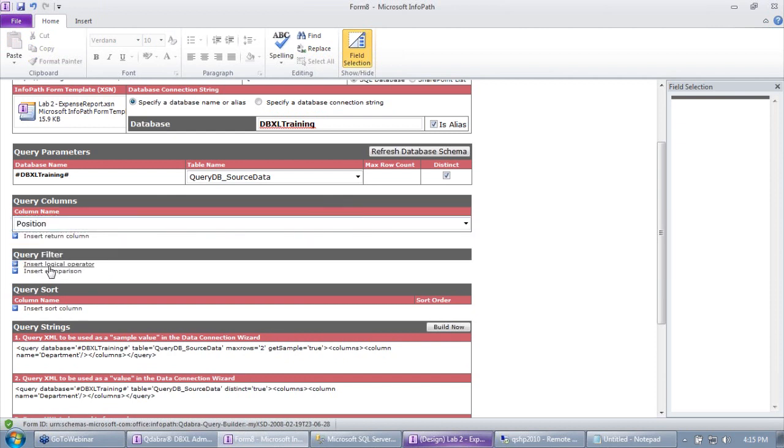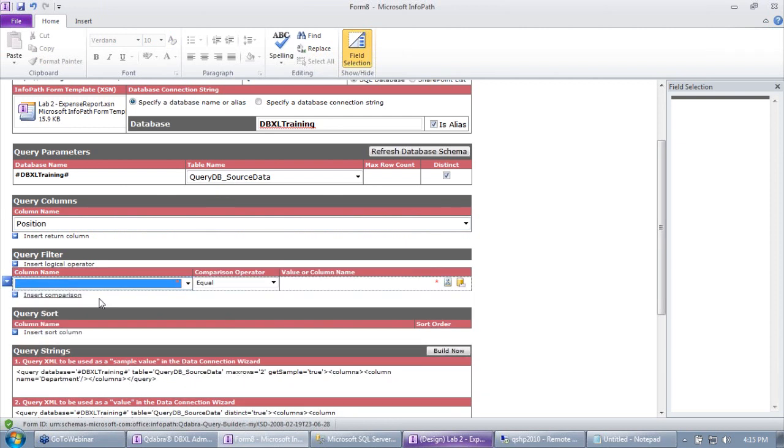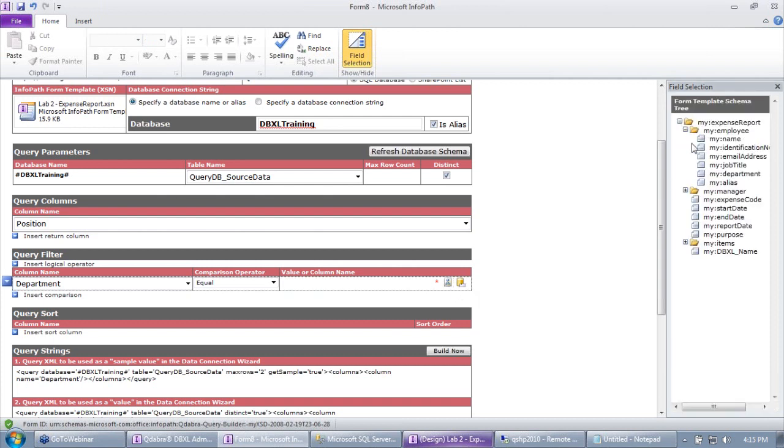And then we want to filter. So we need to have some sort of comparison here. And the comparison is that the department is equal to a value from the form. So this icon right here, select schema node, is going to bring up your form, and you can select the department node. So what you're basically saying is, go to the form, find the value of the department that was already selected, compare it to the department in the SQL table, and get me just the positions that match.